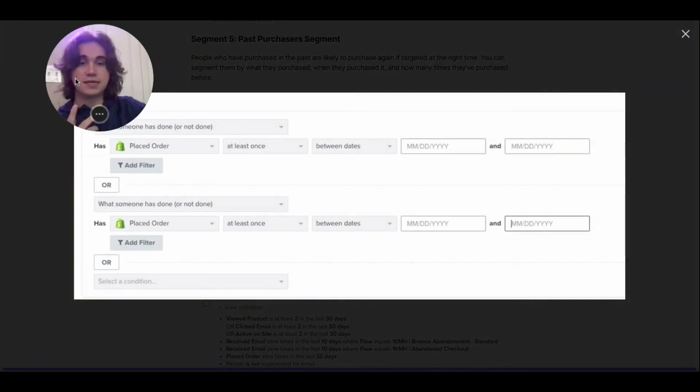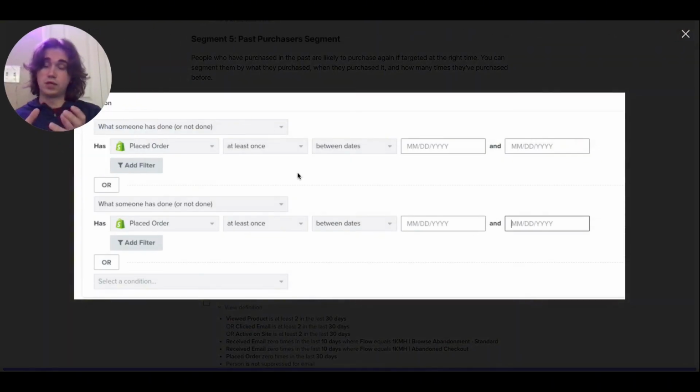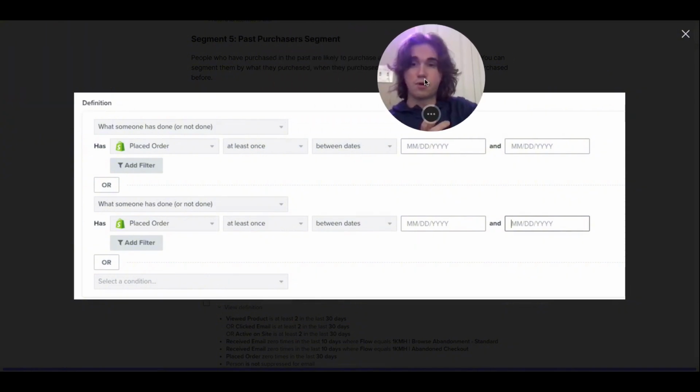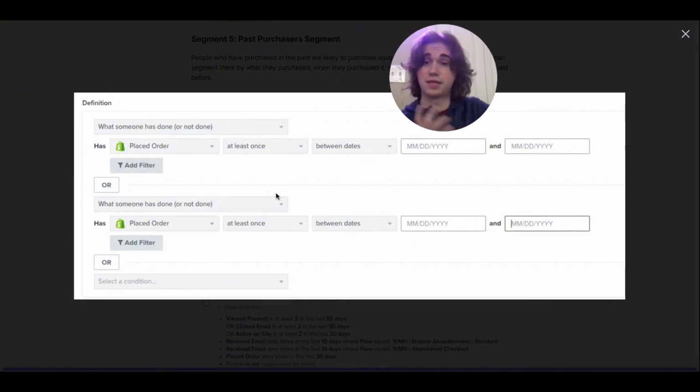Again, this can have some variety if you want to include specific products that they purchased, but generally what we're going to do is set something up like this. It would be what someone has or has not done, and that they have placed an order at least once between a specific date. And then you can also add another filter: they placed an order at least once where product equals this between certain dates.